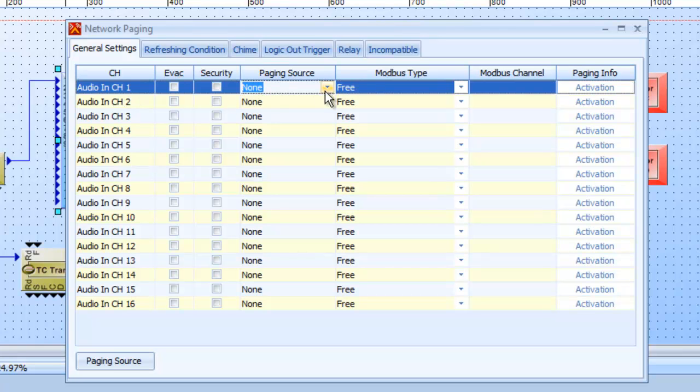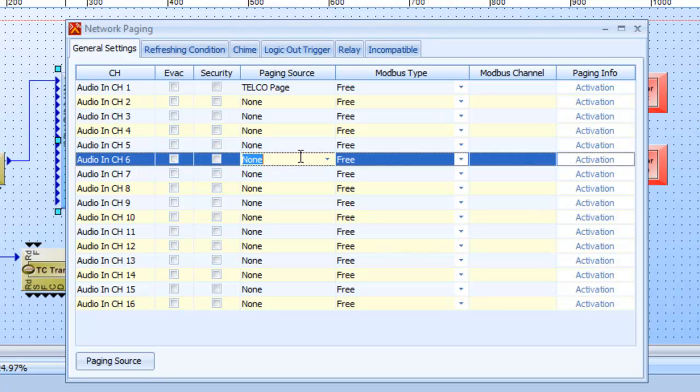First thing I want to do is go up here and actually assign it a source. This has nothing to do with the operation. I'm just putting a label on it, and I'm just going to say telco page. So now when I'm looking at it, I know, okay, that's the telco page input, and I can program it accordingly. If I assign it evac or security, these are additional levels of priority that in other areas, whether it's logic or audio routing, I can give it a higher priority.